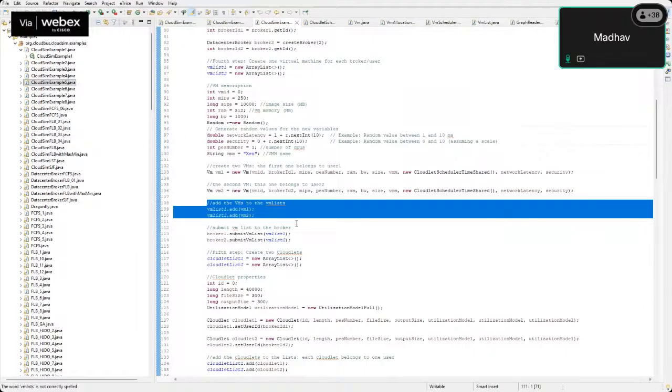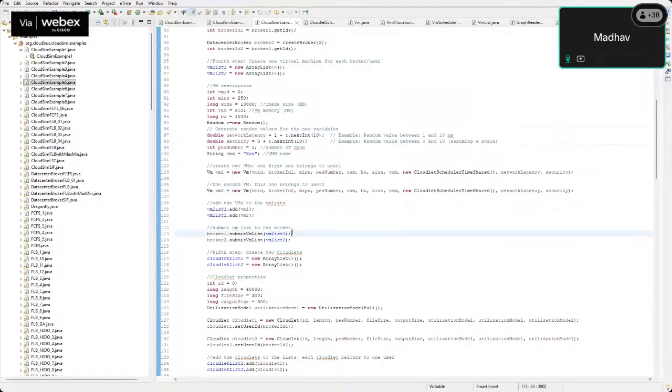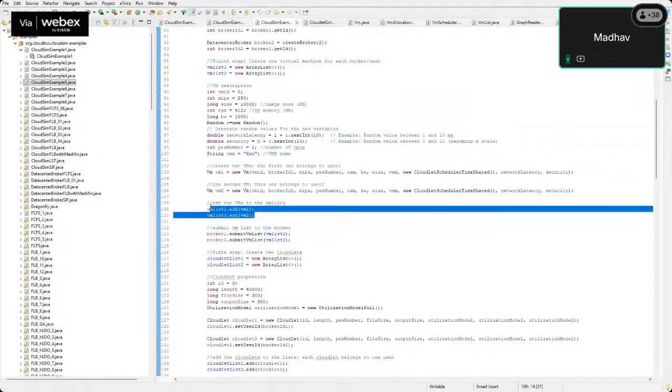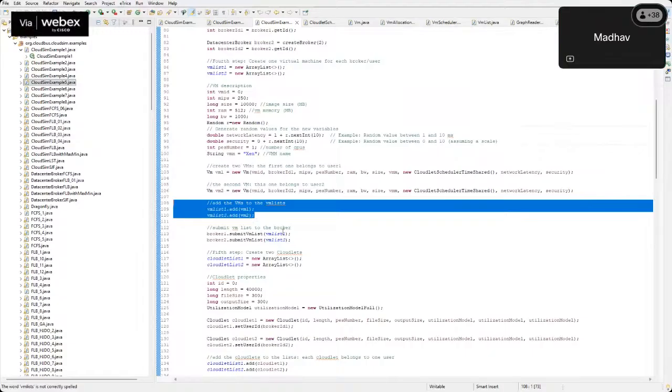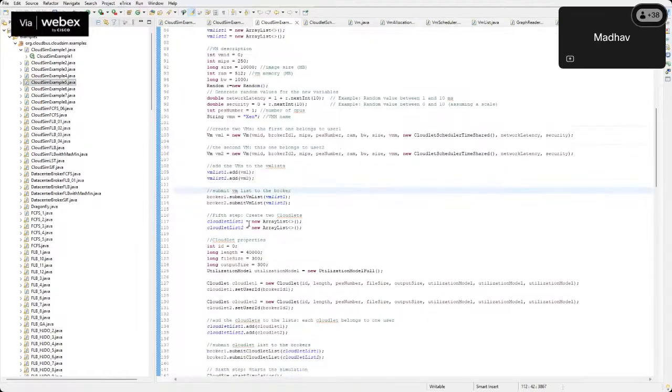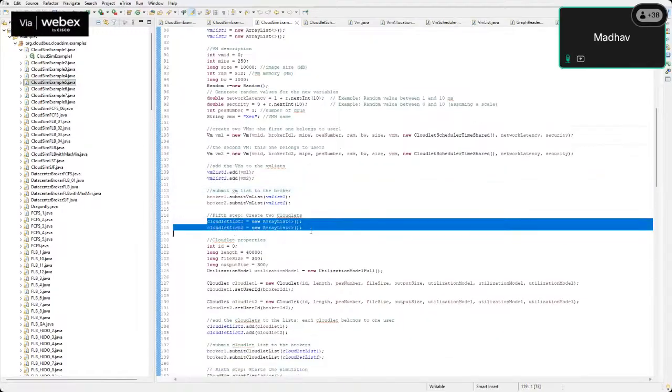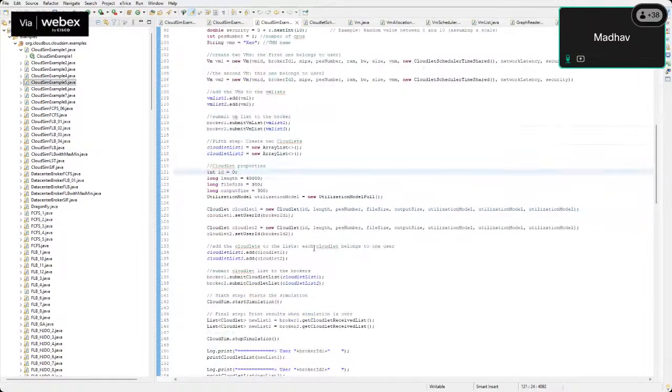Means every time a new VM comes, it will be added to either VM1 or VM2. Okay, and this part is added by us to increase the efficiency of the simulator. Okay. Now coming to the fifth step, which is creating the cloudlet list. It is the same as we are dividing the task into smaller packets like that. Okay, but now the resource allocation scheme is different, because the algorithm is different.